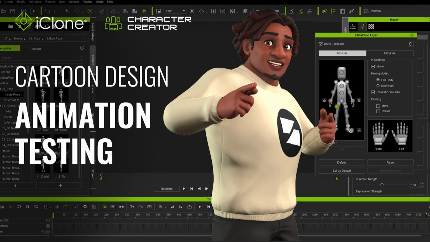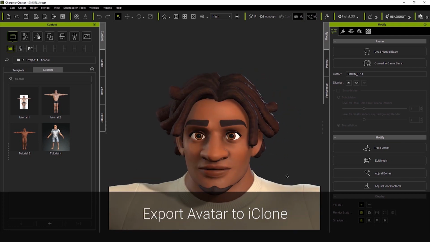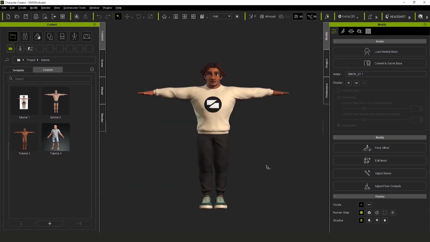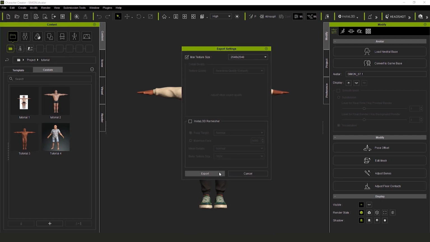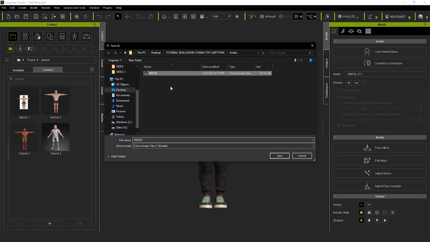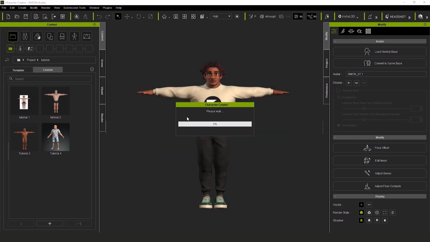Welcome back, my friends. Now that we have a character and we have all his hair and clothing, we can export him. I go to File, Export, and I choose iAvatar. I'll give him somewhere nice to live in my computer. I'm replacing the old one here because I already did this once. And now we can bring this dude into iClone.